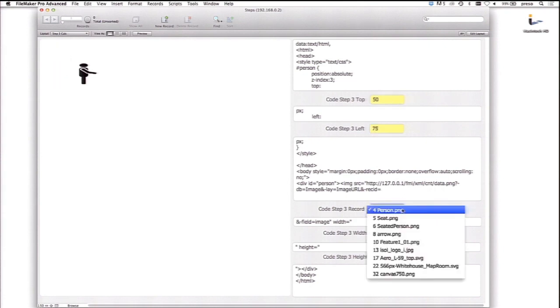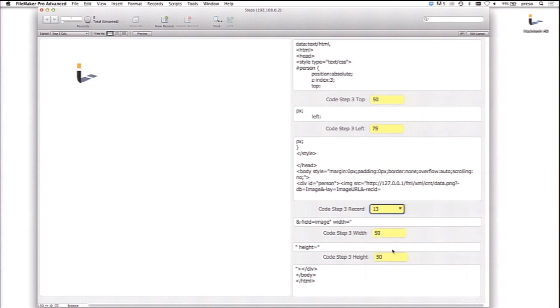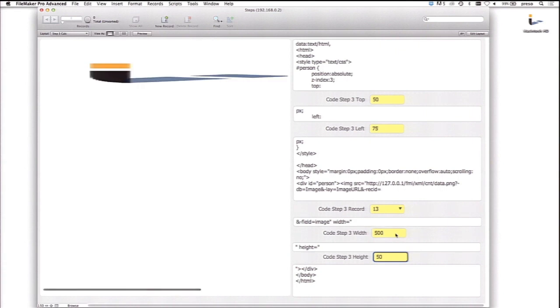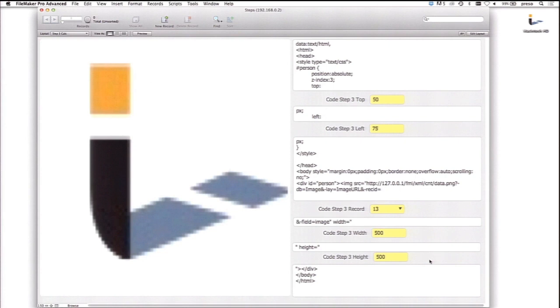But this part I like. I'm using that container URL technique, and just a value list that's based on some record IDs. So I can pick which record I want to show. And for shameless promotion, I can even choose the size. Oops. And as I'm changing these things, the HTML is updating, right?